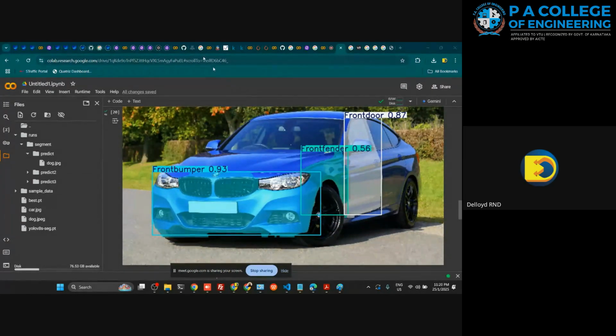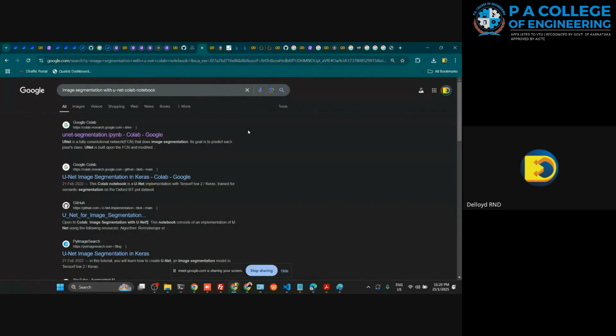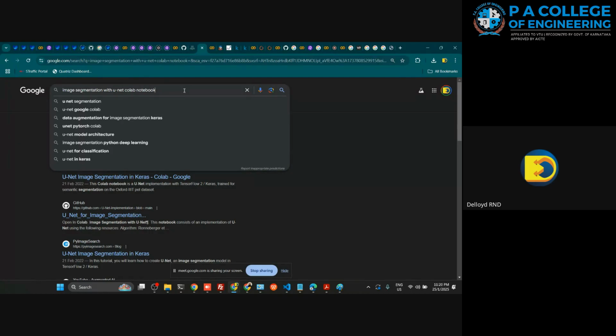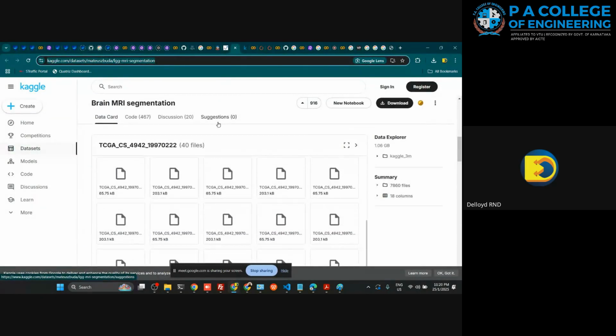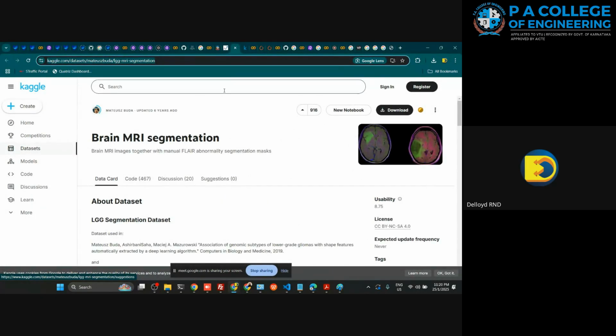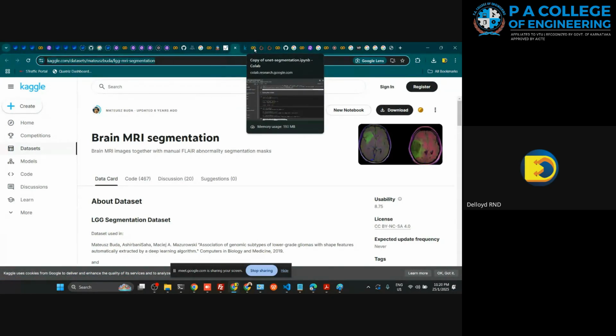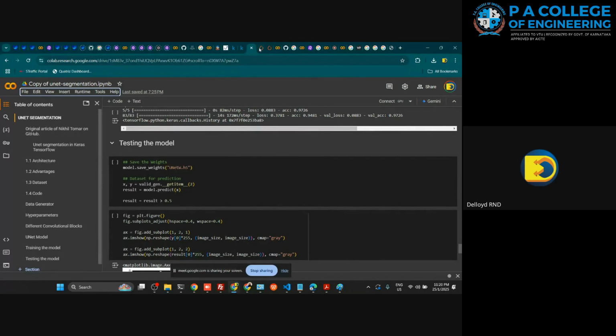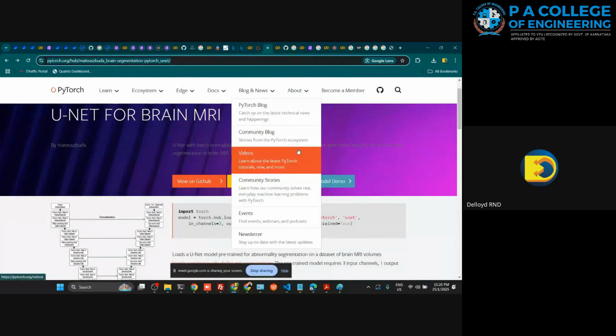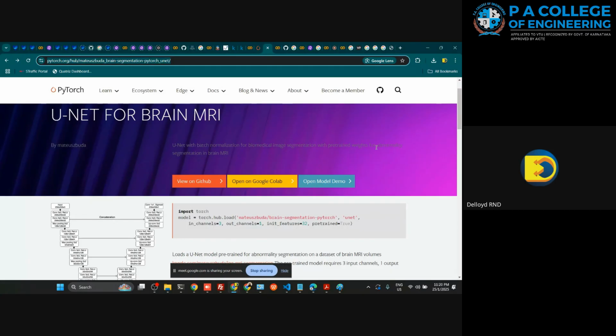So now let's go to what we will be trying to do as a researcher. For example, I have taken an example of image segmentation on MRI data. I started with some random queries, like image segmentation Colab notebook, UNet Colab notebook. Finally, I landed on an MRI brain data set from Kaggle, and I found a Google Colab notebook and some resources on PyTorch. Now, as a researcher, what should I do?